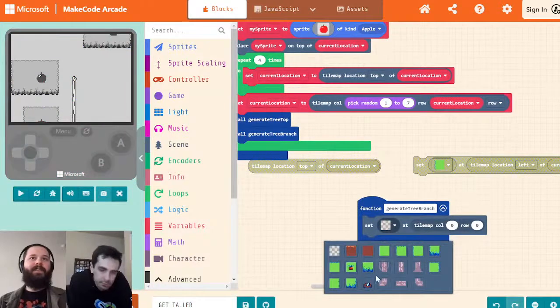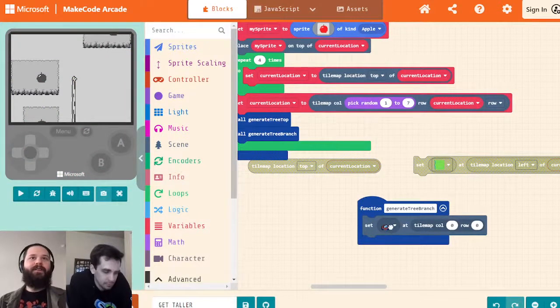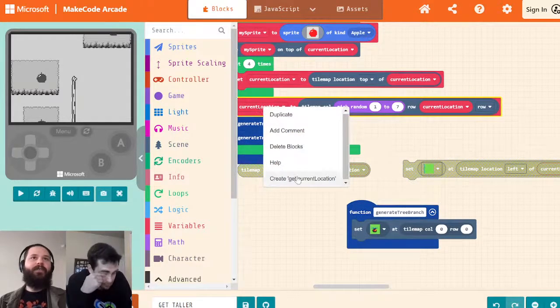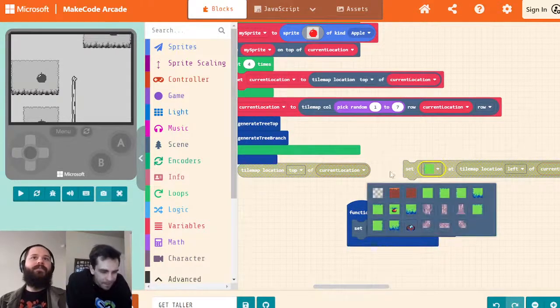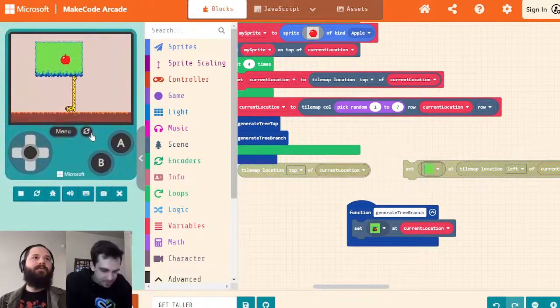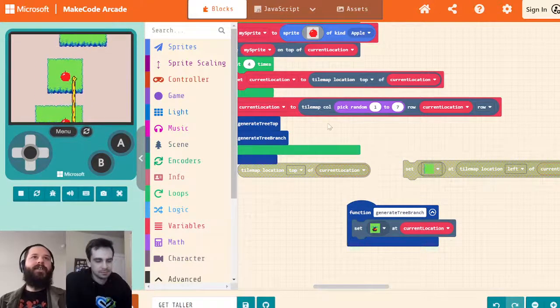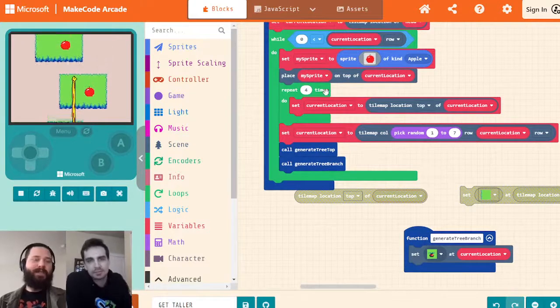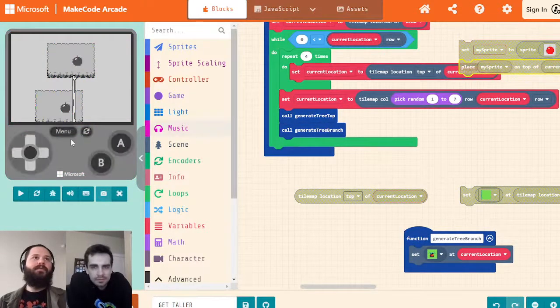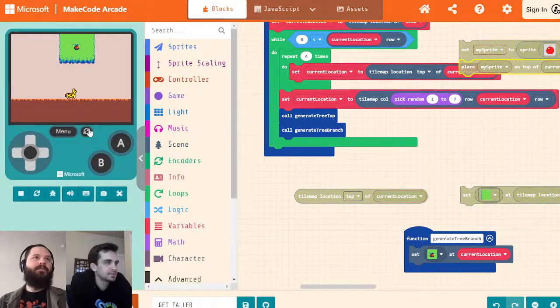And we're just going to set it to be something that we know what it is. You know, we'll set the apple, actually. And we're going to set it at current location. All right, let's see where we put the apple. Oh, okay, I think the apples are actually being placed underneath the other apples. Rude. Yeah, there you go.